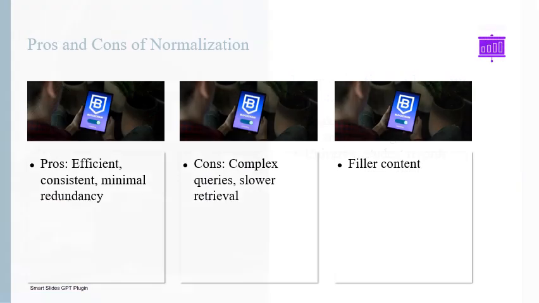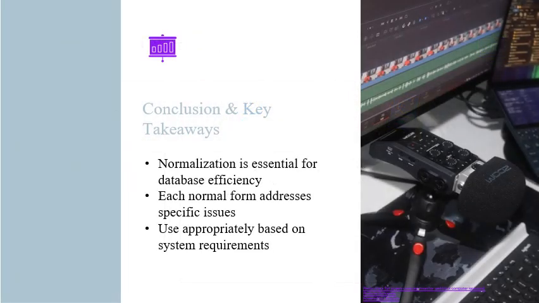Next, let's see pros and cons of normalization. Pros: it gives efficient storage, it avoids data repetition, and it ensures data integrity. Cons: queries can become more complex, sometimes slower for retrieval, especially in reports. So we have to balance both depending on what we need.